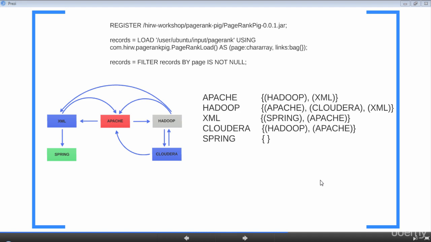The third instruction is just to remove the bad records. Remove any records with null pages. So we have a cleaner dataset to work with. So if you look at the output here, it says page Apache has two URL references, one to page Hadoop and the other URL reference to page XML. Similarly, page Hadoop has three URL references, one for Apache, one for Cloudera, and one for XML.